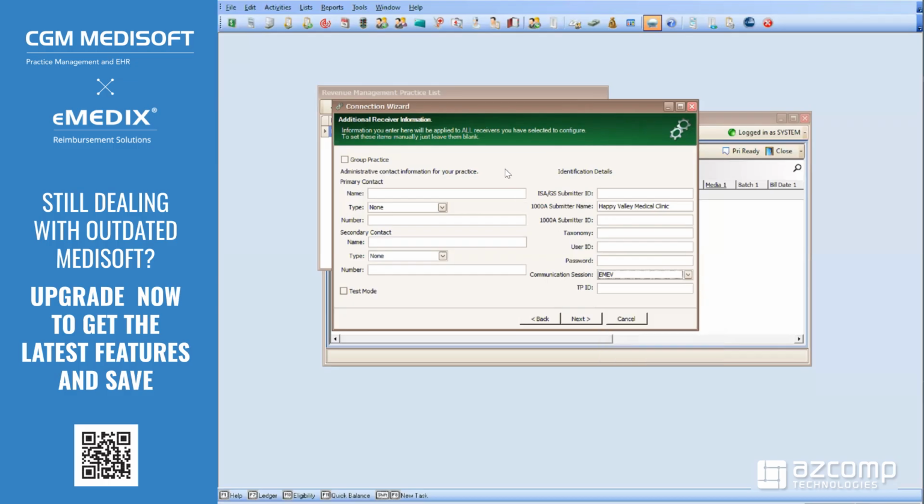Once you get to this screen, you're going to check the box for group practice, if you're a group practice or not. And then make sure you put in your contact information. So here I'm just going to put in my name, and then the type is going to be telephone, and then the contact phone number for your practice.